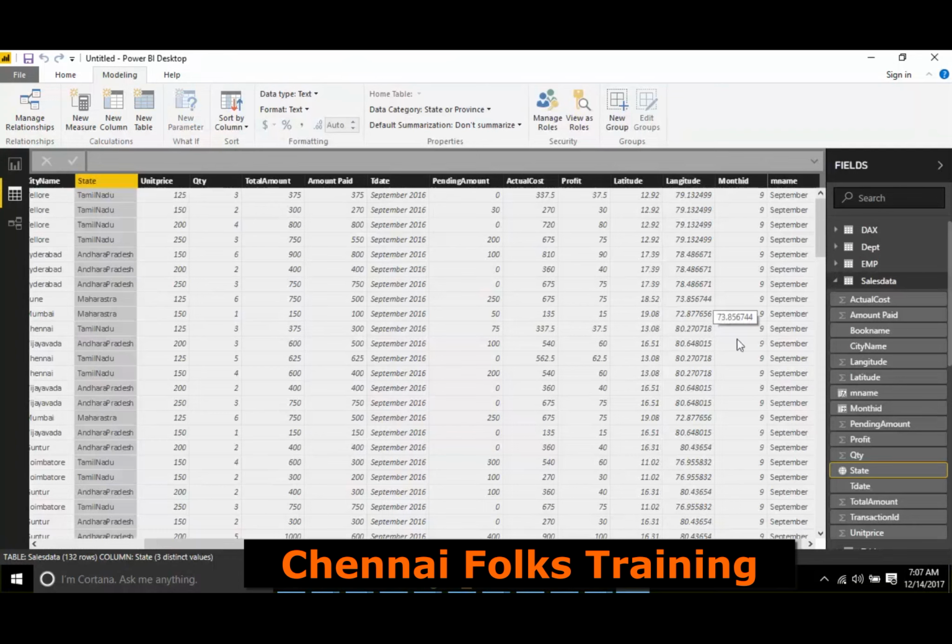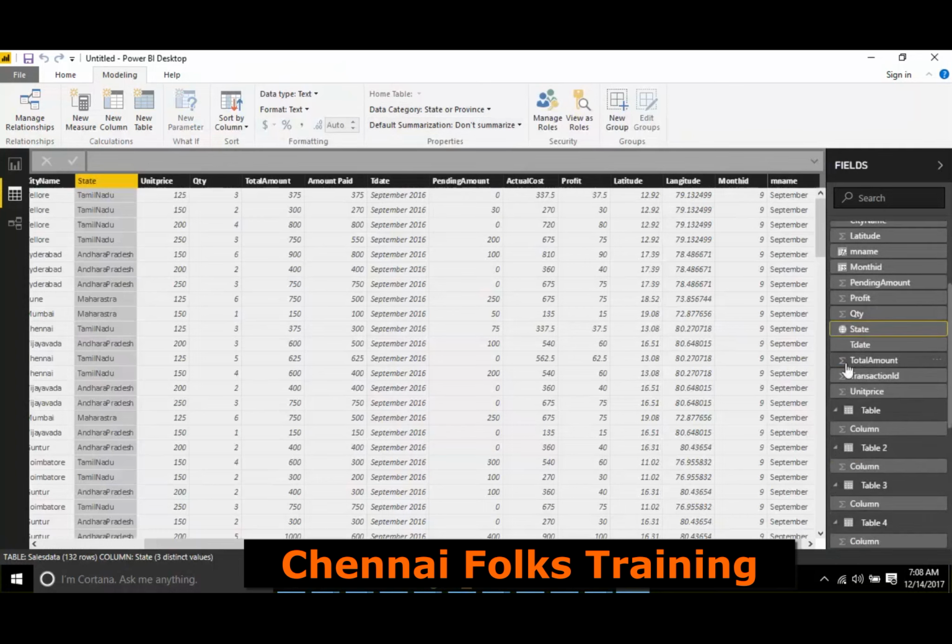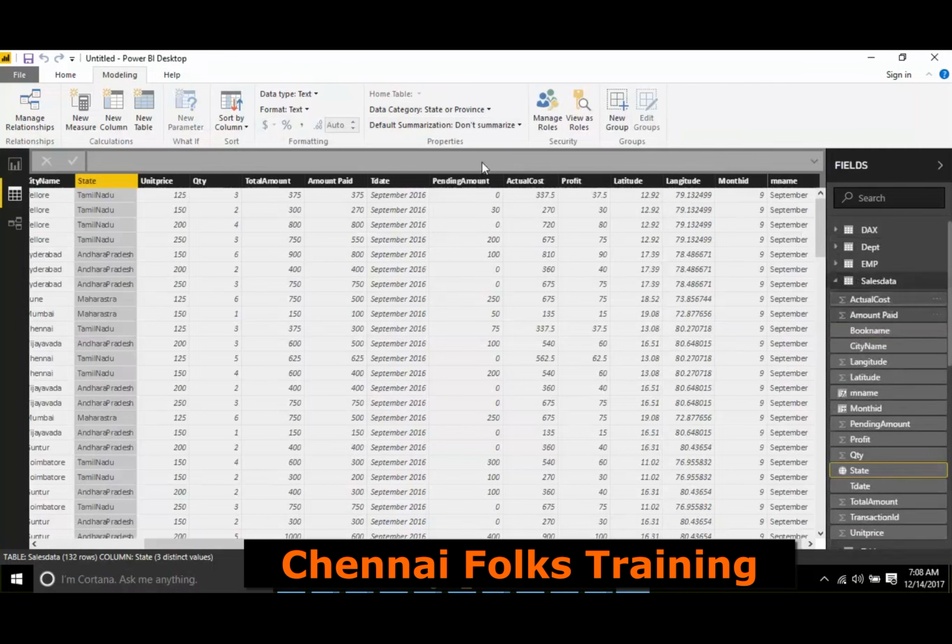So in order to convey that this data represents specific information, you can use it, but you don't need to worry at all with respect to this one. And default summarization: by default all the numeric columns will perform a sum operation. Sum operation means whenever you create a visualization, by default the aggregation is sum.